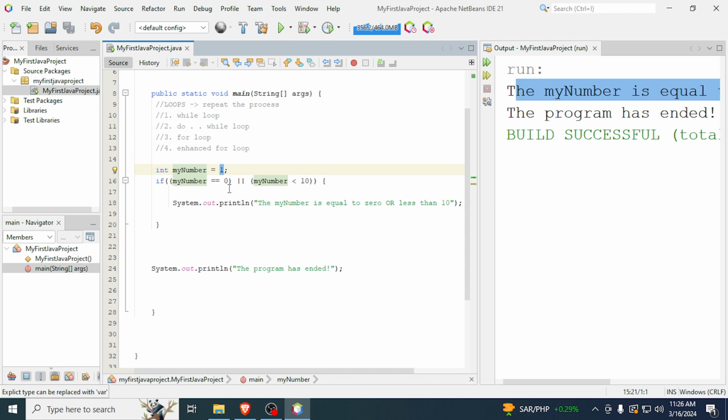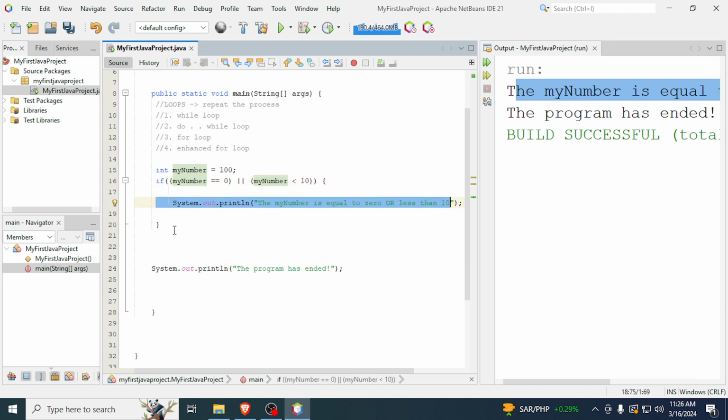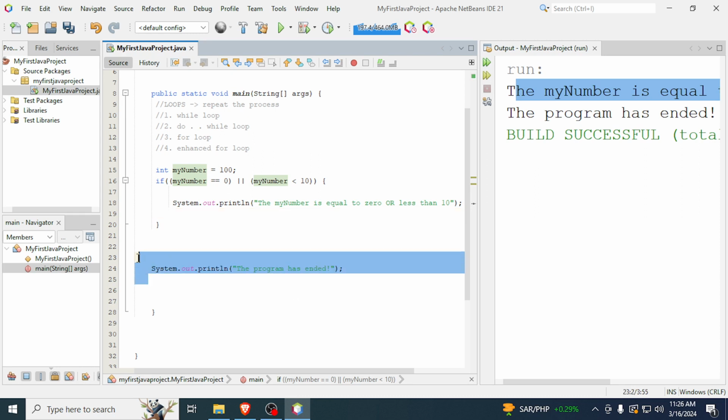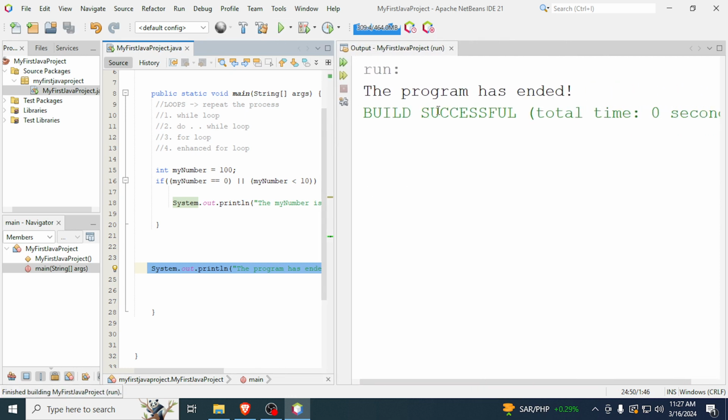So what if none of the conditions is true? It is not 0 and it's not less than 10. So let's say, for example, 100. So 100 is not equal to 0 and it's not less than 10. Therefore, it invalidates the conditions, and the statement belonging to the if block will not be executed. Obviously it will jump outright, and there you have it, the last statement, which is program has ended.